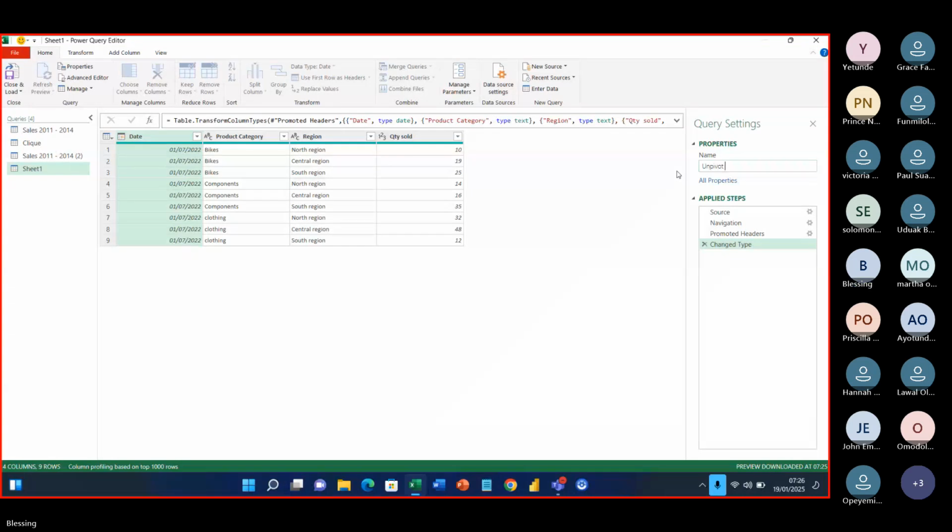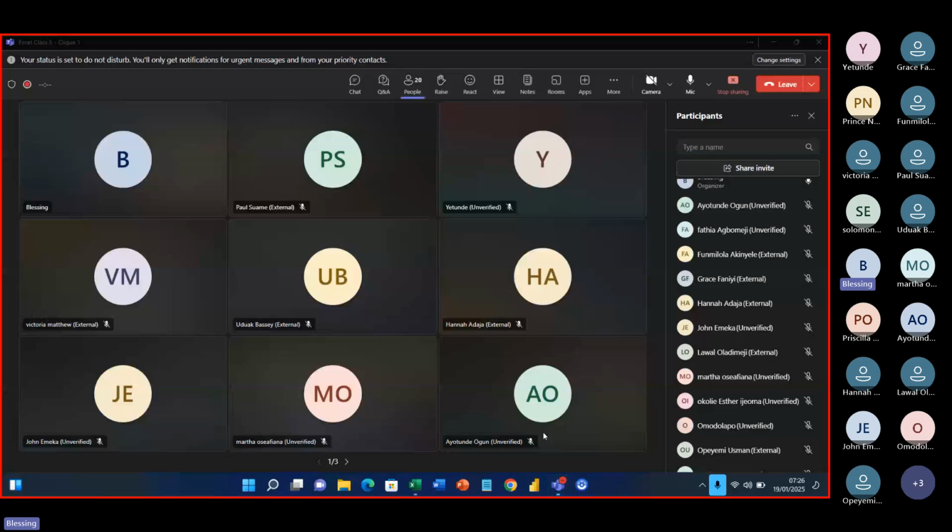Unpivot and pivot. So how many of us have heard about pivot and unpivot before? Anybody? Have anybody heard of pivot and unpivot before? Before now? So if you've heard of what pivoting and unpivoting is, can you just share with us what you understand by pivoting and unpivoting before we look at it together? Anybody? Paul, do you have an idea of what pivoting and unpivoting is all about? Anybody?